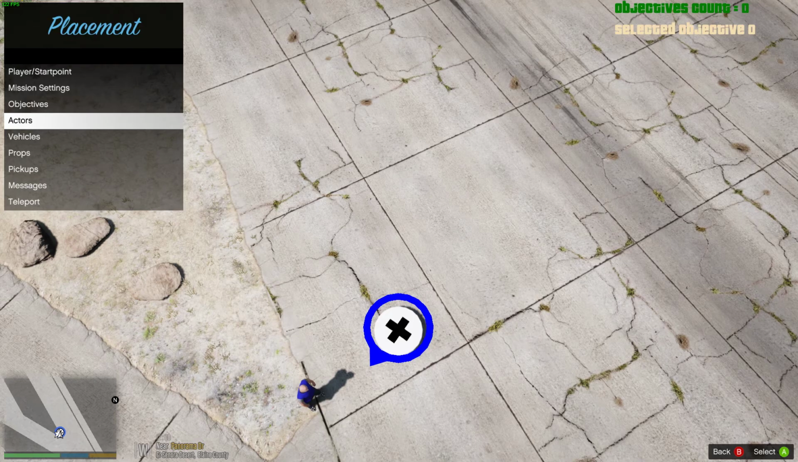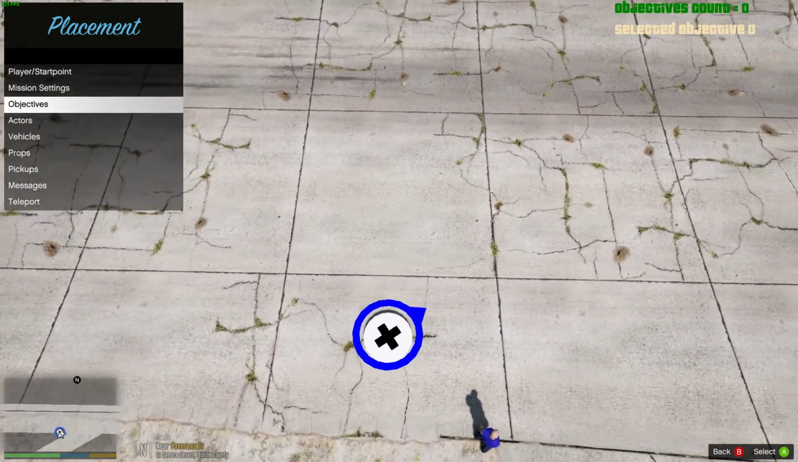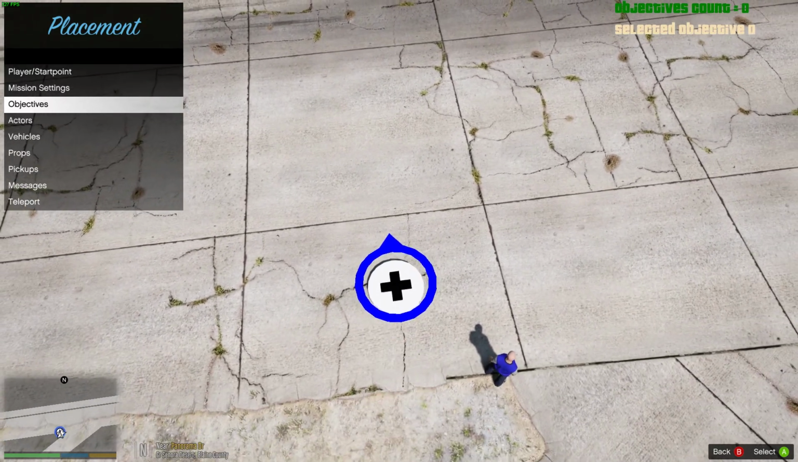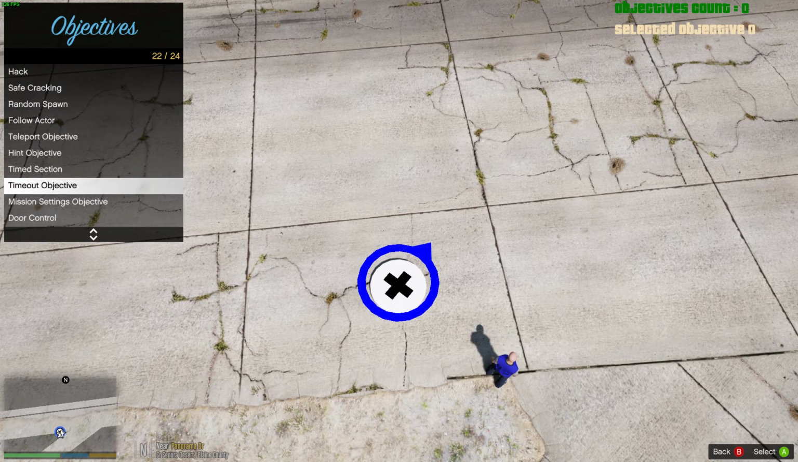So what we got here is we got to make some objectives because we don't have any. So we're gonna do 4 quick objectives so you can understand what it does. And we're gonna do this like I would do a call out. So the first objective I always do is gonna be timeout.